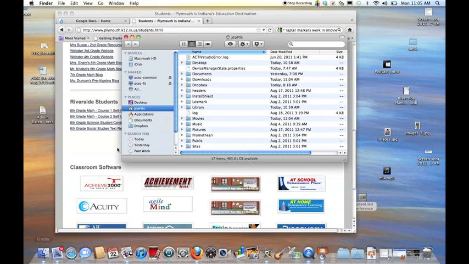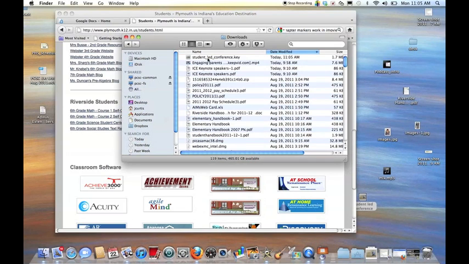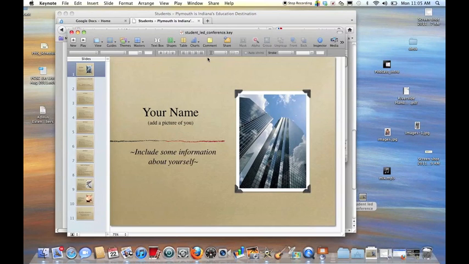Or you could go to the two-face guy, click onto your name, home, directory, downloads, and there it is as well. And it will be right there for you. Remember to save it and back it up a couple of times.